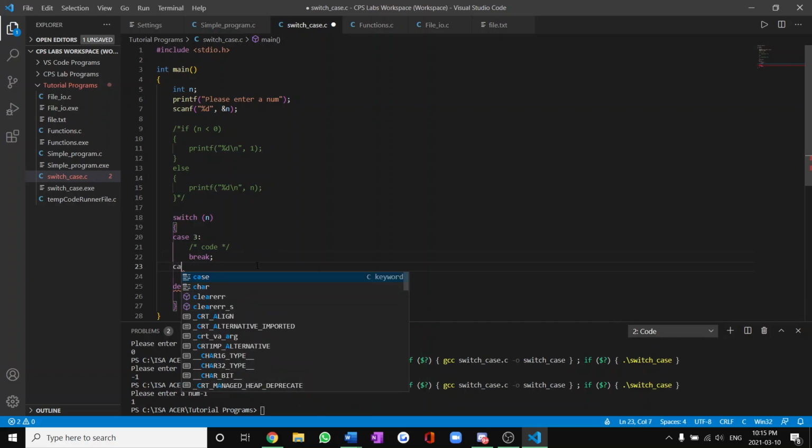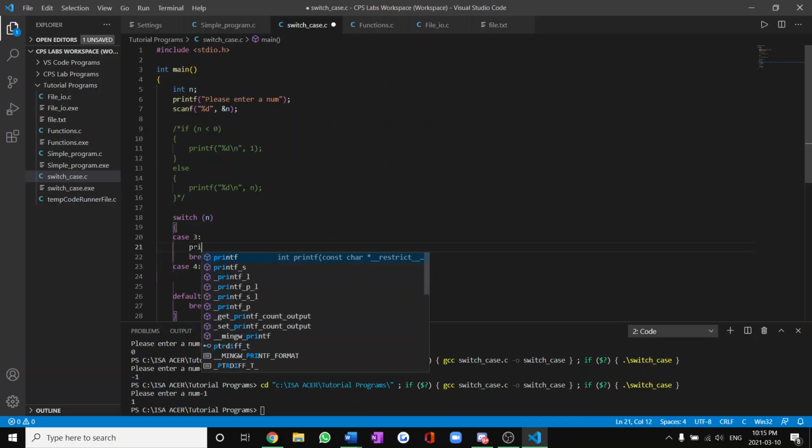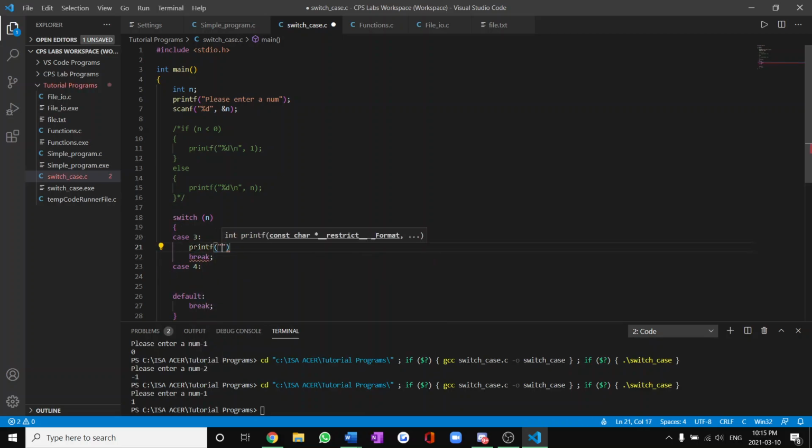So case 4, and then you want to code something in here. Let me put a bunch of printfs in here. Just bear with me for a second.